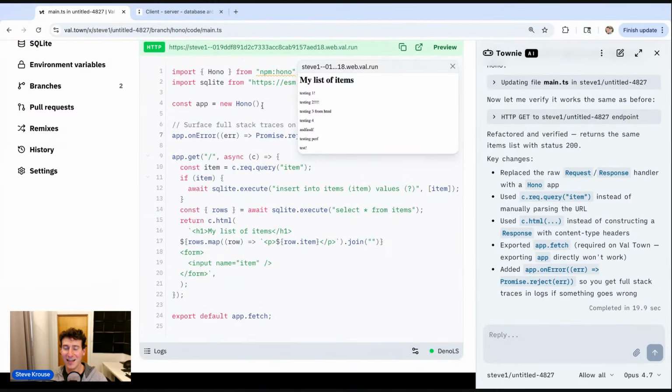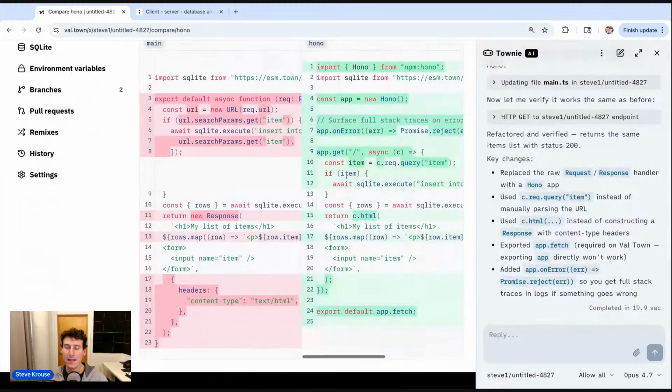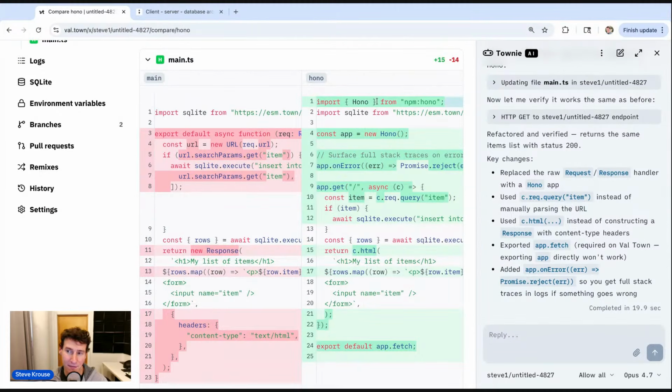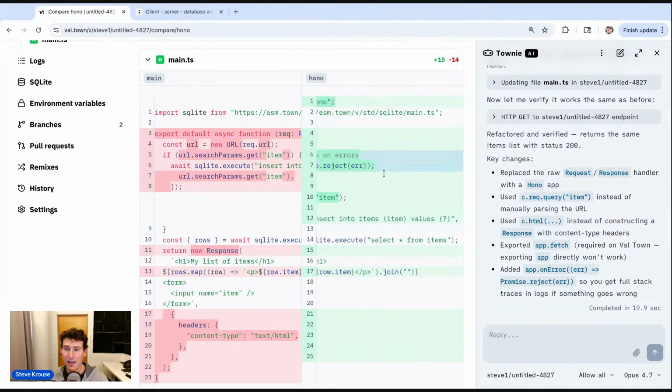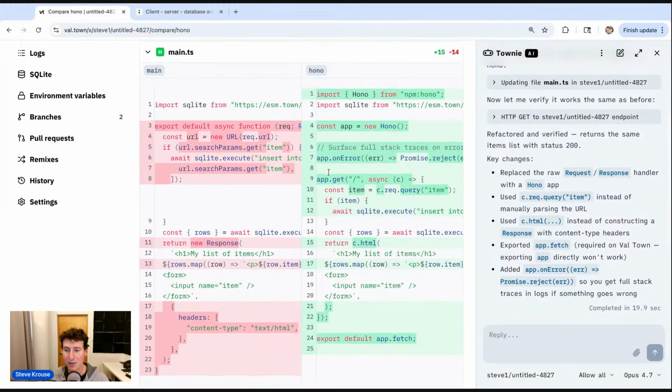Here I can show you the diff. It imported Hono. It's from NPM. NPM is Node Package Registry. This is where people share JavaScript code. It imported Hono and created a new Hono server. This line, I don't want you to think about it too much. It helps Val Town users see Hono errors. I could show you what things would look like without this, actually.